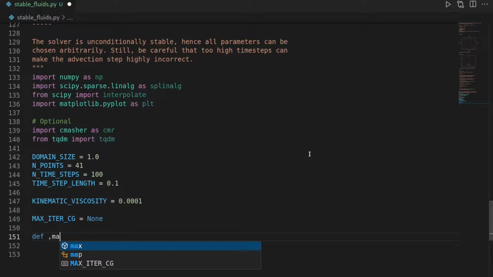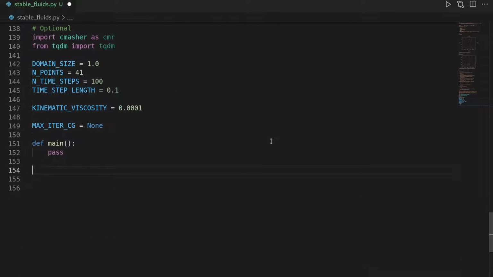Then let's define a main function and leave it empty for a second, and let us implement a main switch such that our file is only executed by the Python interpreter. And then we can start with our main function. Let's first infer the element length, which will be the domain size divided by the number of elements. And since we will be having 2 boundary points in each axis, we do number of points minus 1.